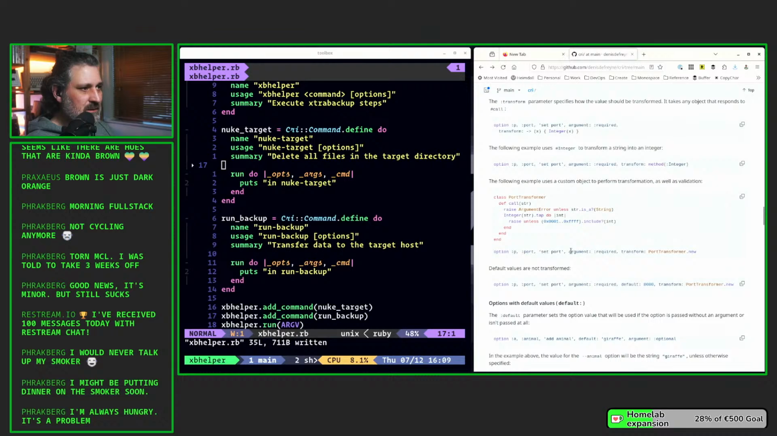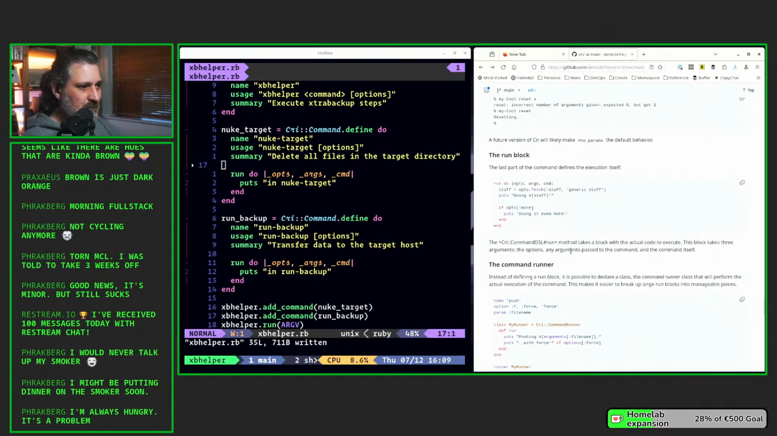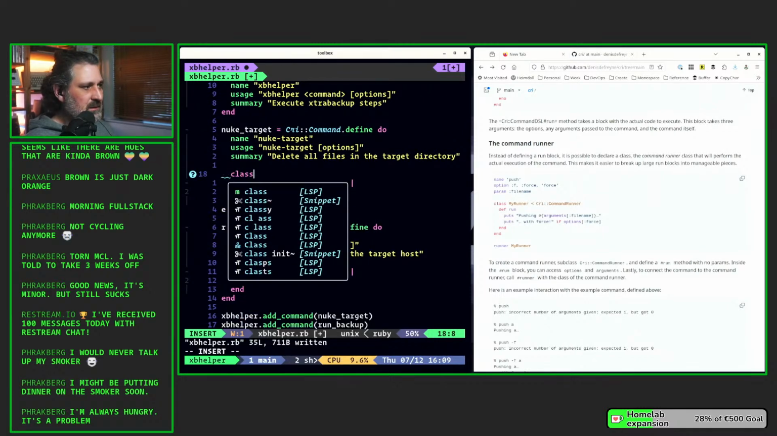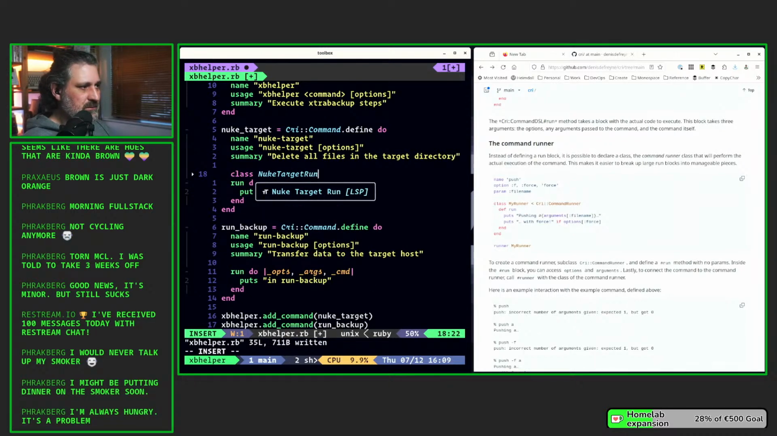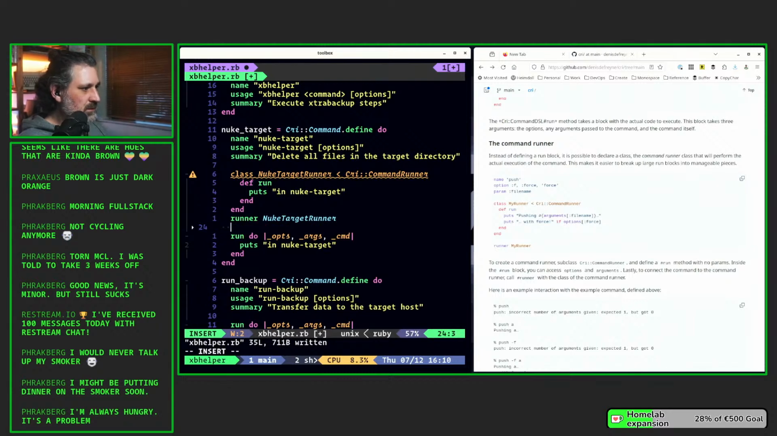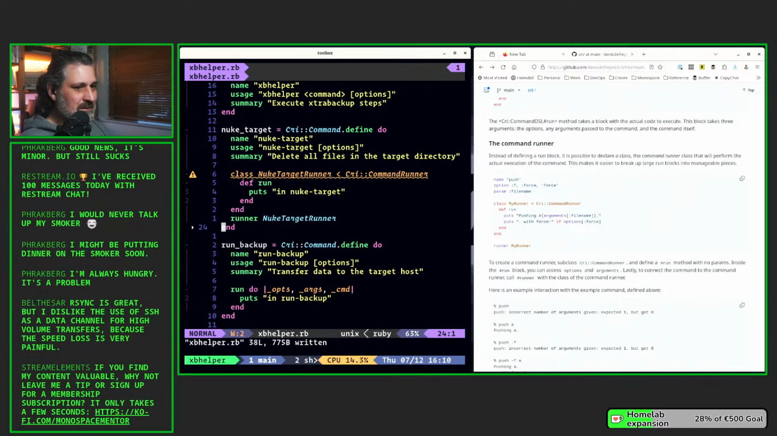Where's the class thingy? Command runner, that's what I meant. So instead of defining that all in here, we'll do a class nuke target runner. And that's a command runner, yes. And oof, that was quick. Okay, I'll take it. And it already has put in everything we need.